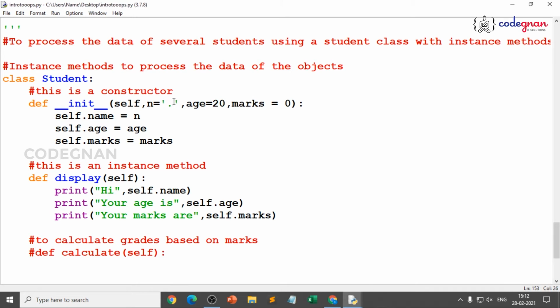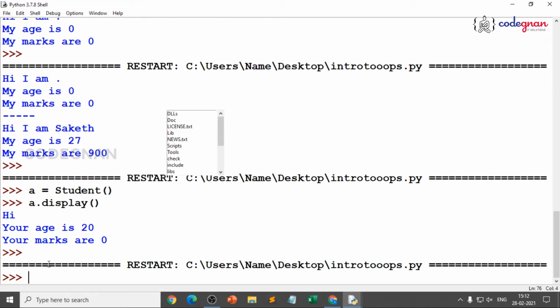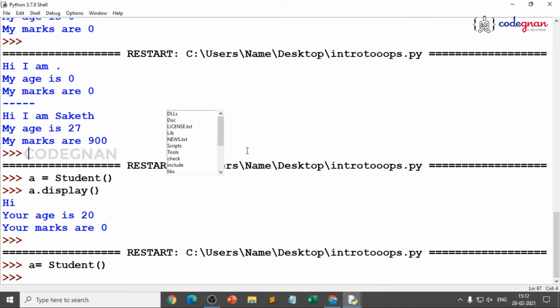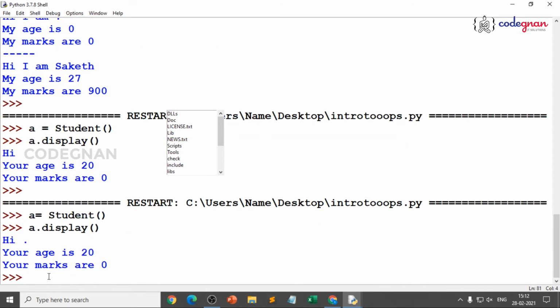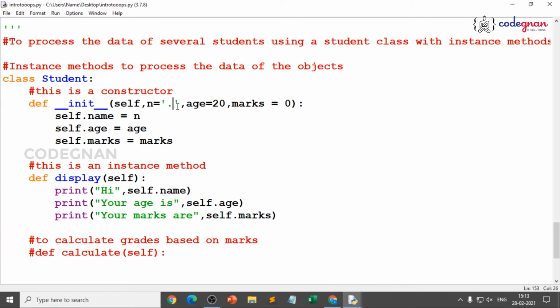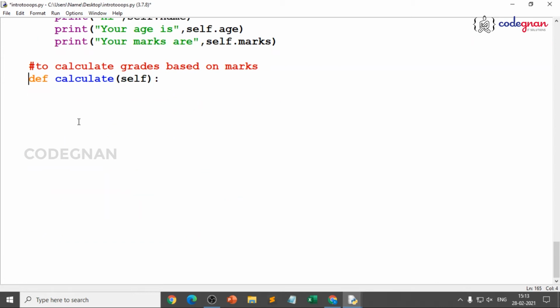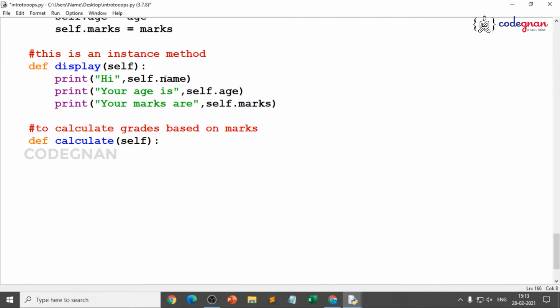Or you give a dot, it will be easy for you. So a is equal to student and a dot display. Then you can clearly see you get hi dot, your age is 20, your marks are 0. That's what we gave directly. But I want to calculate grades. That is the reason I am declaring one more method. But how do you calculate grade? Based on marks, obviously.